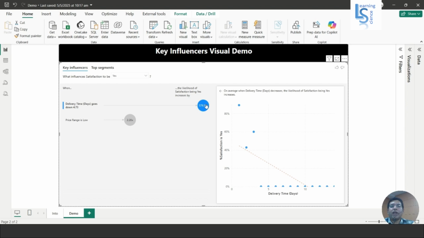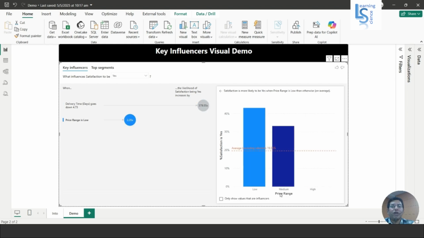Okay. Now currently this is selected. As you can see, from 0 to 4, there is a high customer satisfaction rating. On the y-axis, you can see the customer satisfaction rating percentage, and on the x-axis the delivery time in days. So 0 to 4 gives a very high customer satisfaction rating. Let me check the price range. If I click on this, you can see that if the price is low, then there is higher customer satisfaction rating, and if the price is medium, then it is a little lower than this.